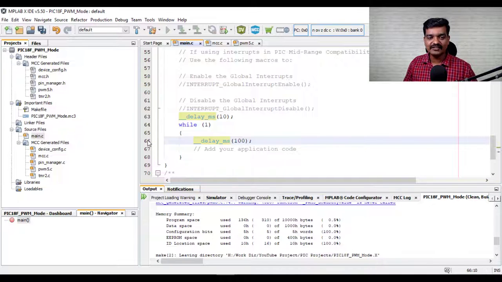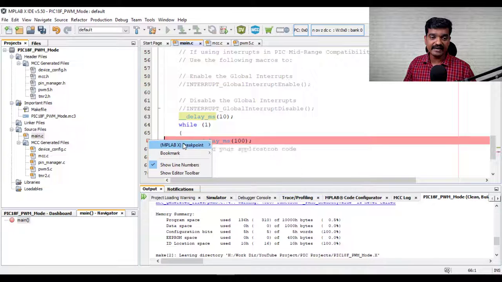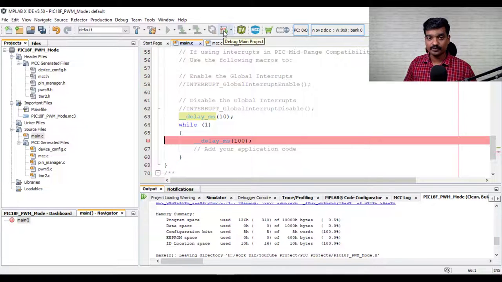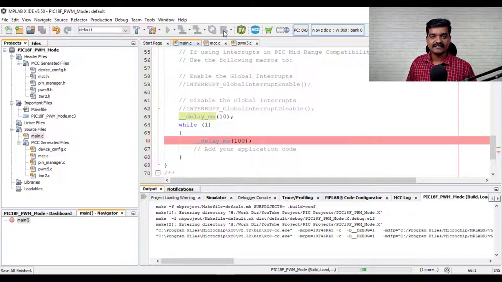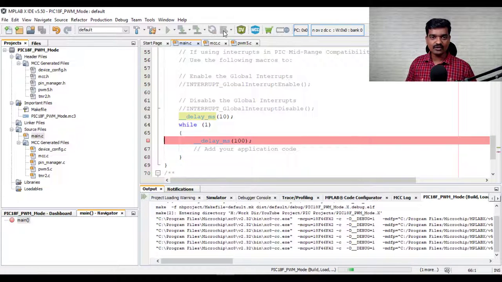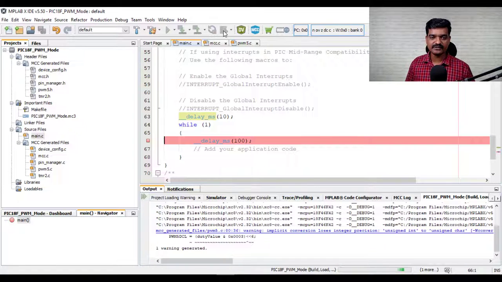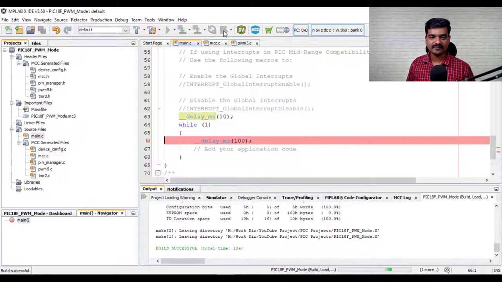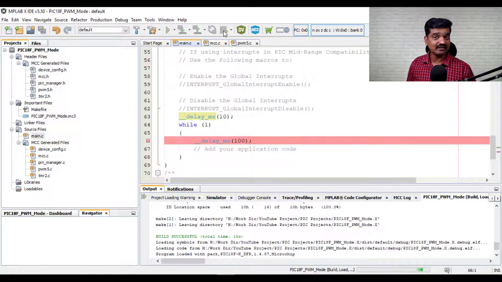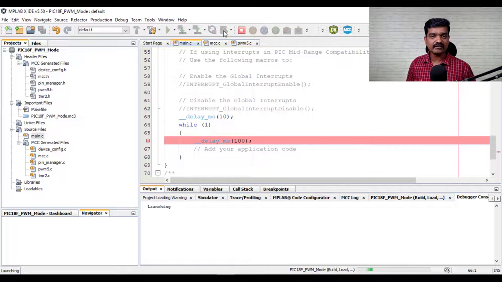If I left click on this particular line, it is going to give me a breakpoint. Otherwise you can right click on that particular line and select breakpoint enable. So I'm going to enable the breakpoint, and I'm now going to debug this code. Ideally it should run the code and stop at the breakpoint. Let's see if it stops there. Actually, it compiles again. Whenever you click on debug, it is actually compiling the code again. So it takes time.